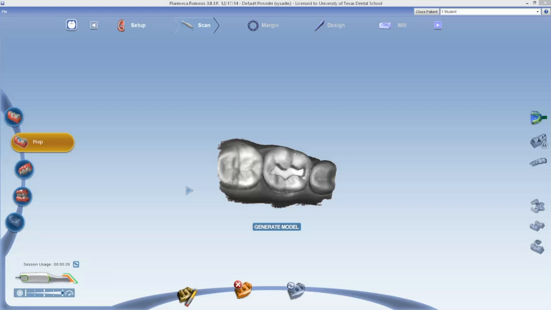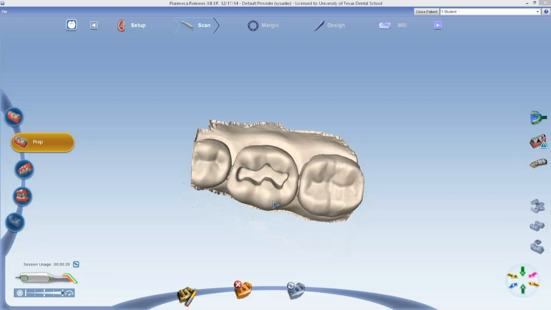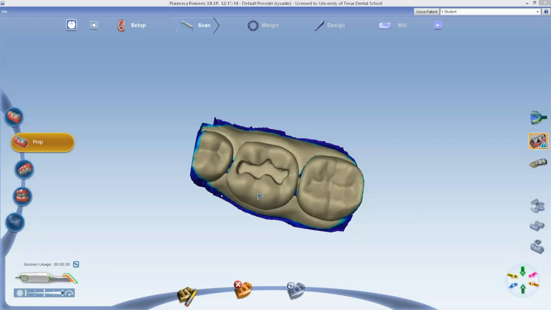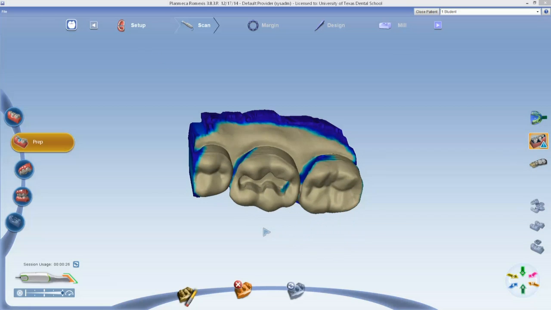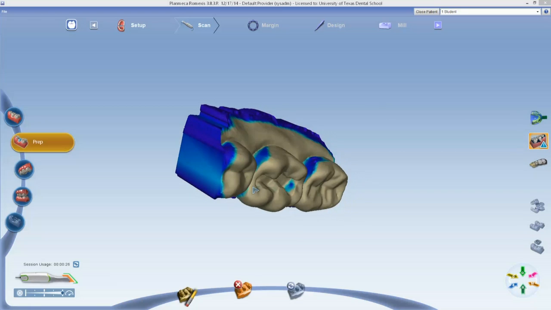Then select Generate Model. Use the right click on the mouse to rotate the model around. Over on the right, you'll see the data density view. This will allow you to see if there are any areas that you missed inside the preparation as you were scanning. You can see the bright blue spot. We'll go back and rescan this area in order to make sure that we get all the information we need.